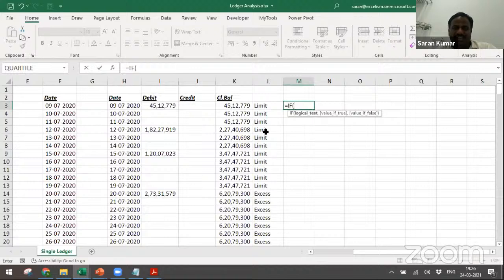Let me ask one more question. If this is equal to limit, then I don't want to calculate anything, 0. If not, it is an excess. If it is an excess, you need to check whether the one above is also excess or not. So let's check it out.